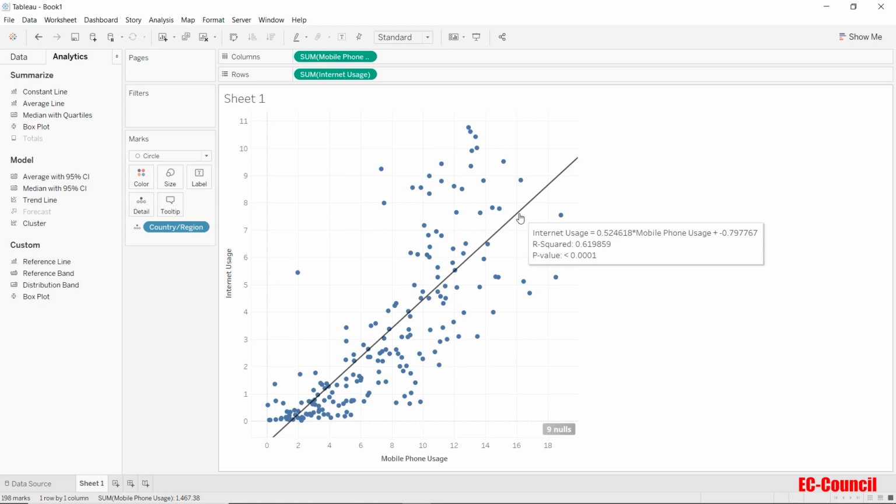That is of the form y = mx + c, wherein y is the internet usage, x is the mobile phone usage, whereas m is the coefficient and c is the intercept, or in fact the y-intercept.